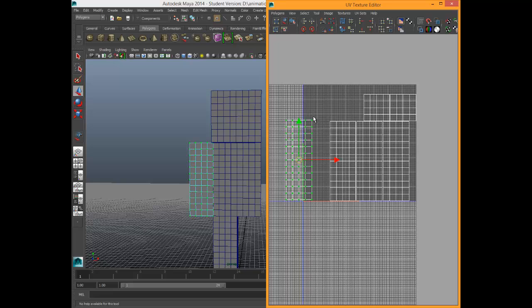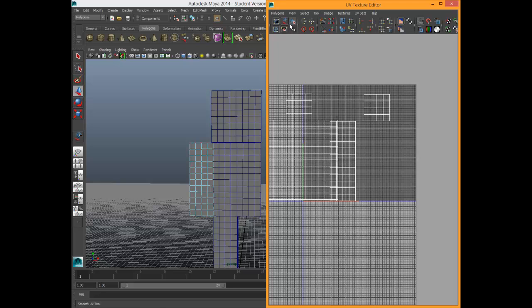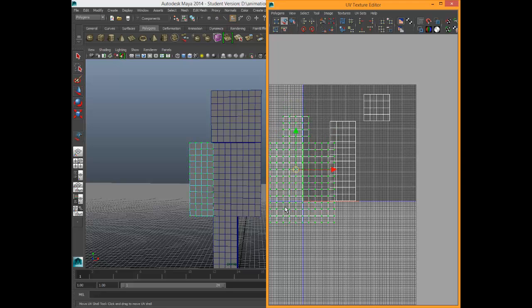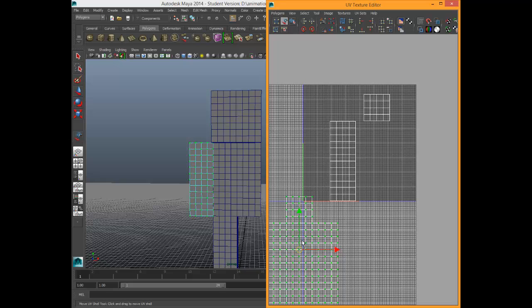Then press W to open that. Select only the ones on the side. Make sure you hit shift, otherwise it won't work. On the side. There we go. And press this one. Move and sew. This will make all the vertices one solid thing you can move.